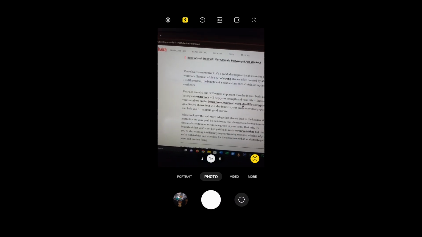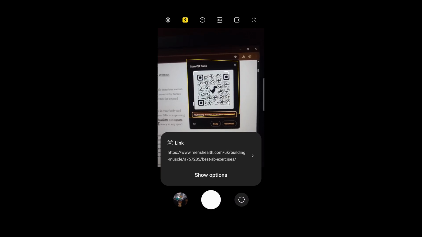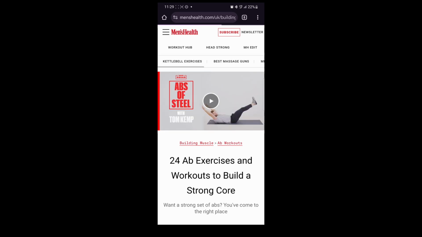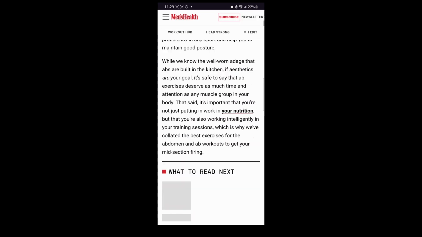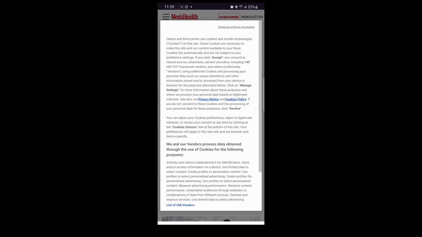What I'm going to do now is access the same information on my screen. So let me tap on the link. Right here on my screen, as you can see, I've been able to access the same information I have on my PC screen right here on my Android phone. So these are the two ways you can check if your Android phone can scan a QR code natively.